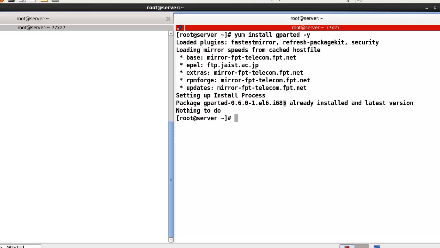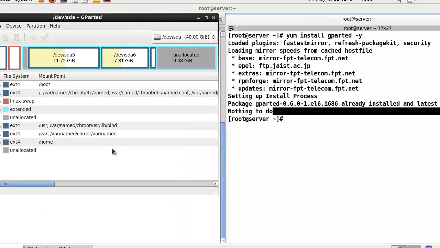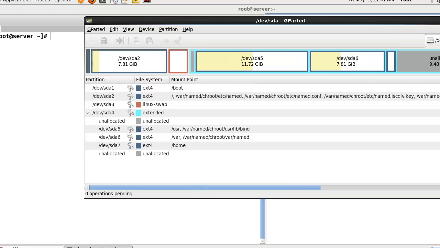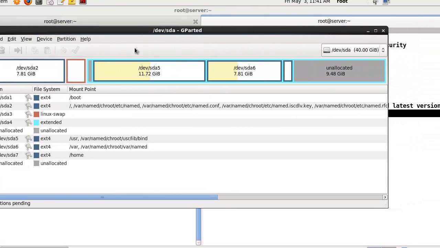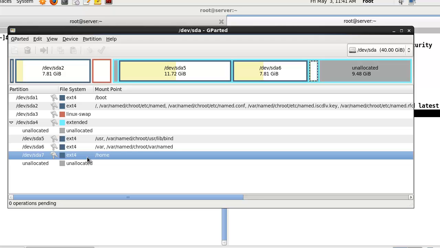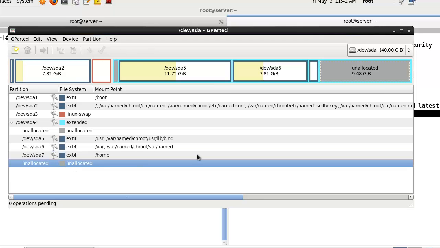I already installed this one, so if you are successful to install here, you can find the graphical partition tables. Okay, let's use this one first. Now the last partition is sda7, so here I will try to make one more partition using GParted. So click here. Now I have around 10 GB unallocated.